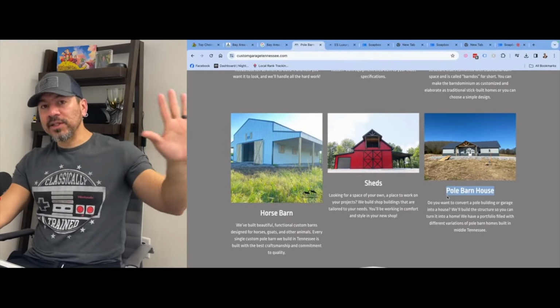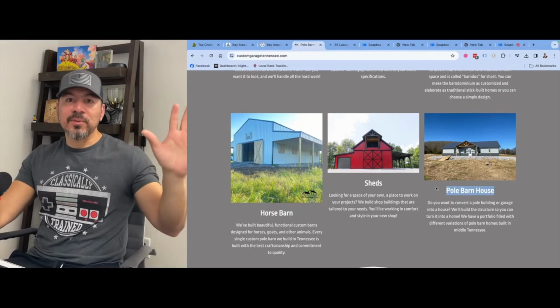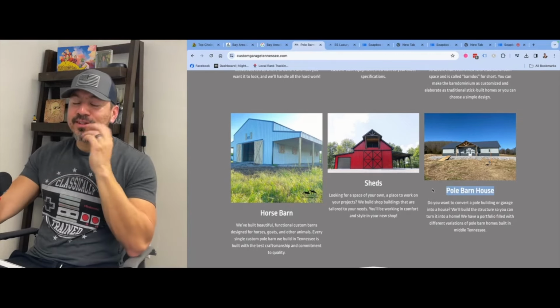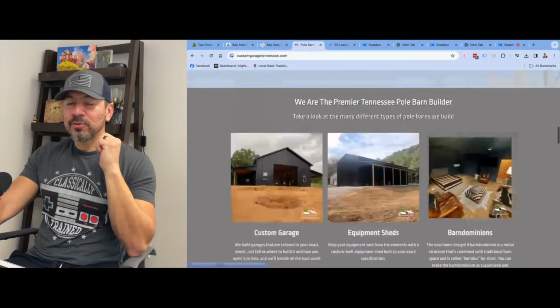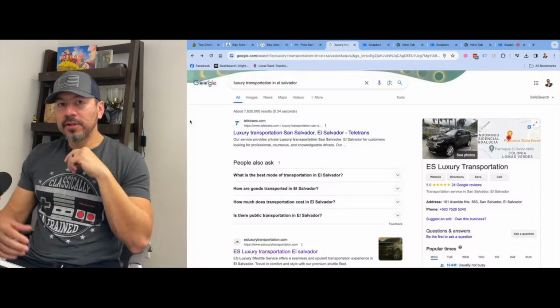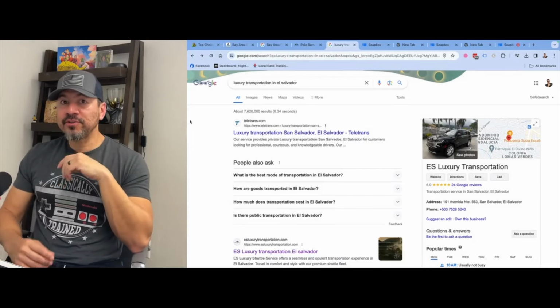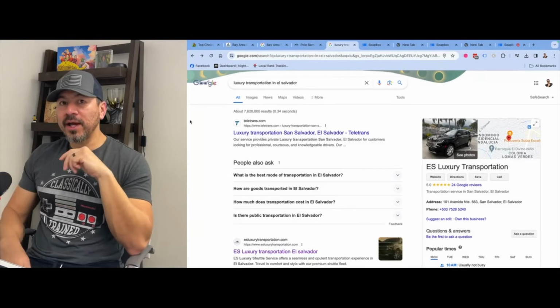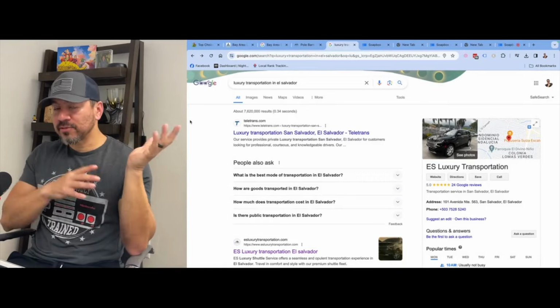So again, from a distance, you can see this website's about a pole barn builder in Tennessee. Pretty simple stuff once you really break it down and make it nice and easy. Let's go to another example here. This next one, luxury transportation in El Salvador. I was reached out by a guy out in the New York area. He has a certain business out in El Salvador, and he needed help getting his website found.